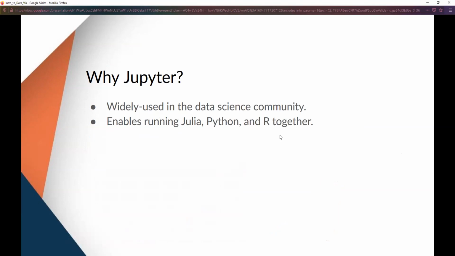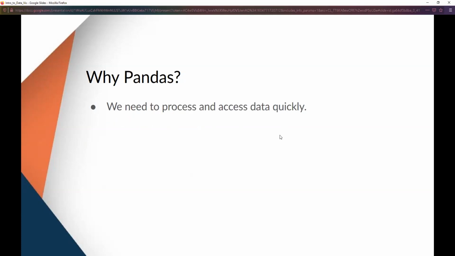Jupyter notebooks are very widely used in the data science community. It enables running Julia, Python, and R, and that's kind of why it's so widely used. For those that don't know, Julia is basically a high-performance computing language. I believe it enables a lot of parallelism, which makes it very useful if you have to process large data sets. R, I'm not too familiar with, though I understand it is also very widely used in data science and statistics. So you can imagine being able to run all of these together in the same window is incredibly beneficial. So why pandas?